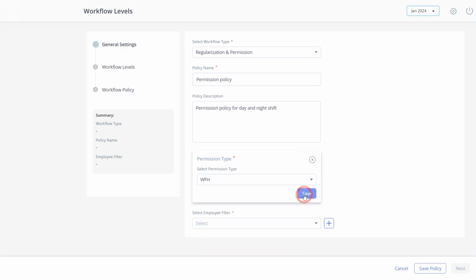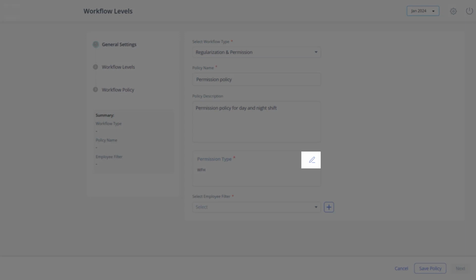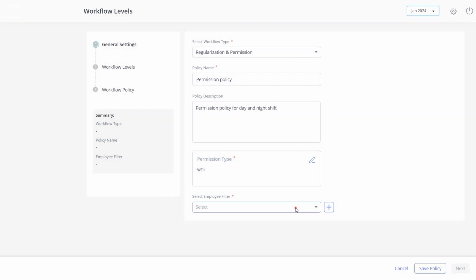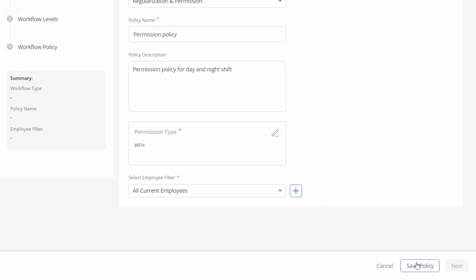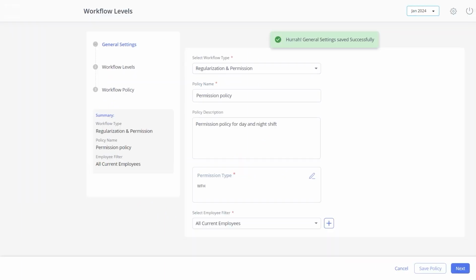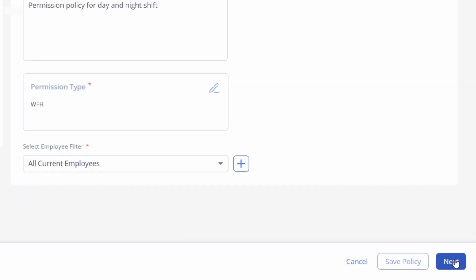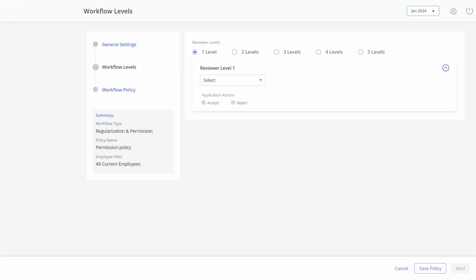Now save it. You can also edit by clicking here. Then, select the required employee filter, and click on Save Policy. Your general settings will get saved. Click on Next to move to the Workflow Levels settings. Here, you can select the reviewer levels up to 5 levels.